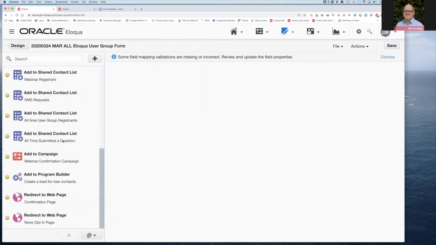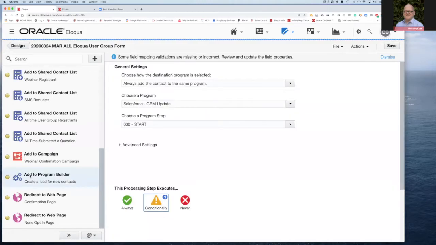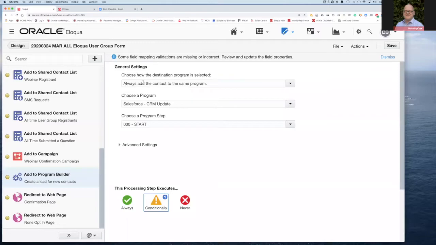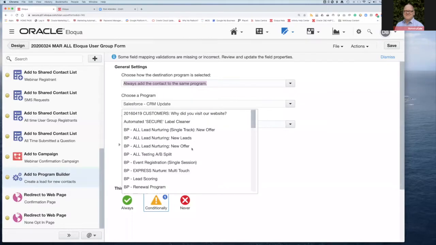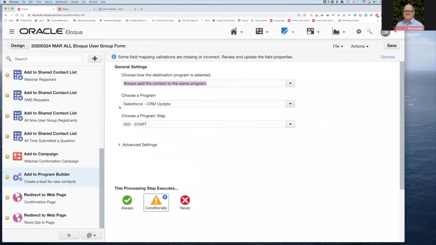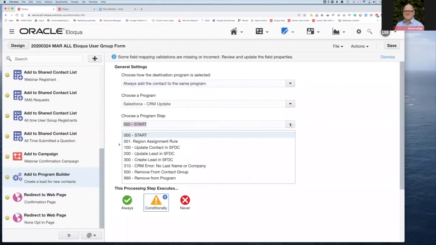So in our world, you'll see here, I've simply taken, just lost it, where'd it go? There it is, add to program builder. And so here it is right here. What it's doing is we're giving it a range of suggestions, and we're able to control when that information goes through. So we choose the program, and there can be many programs, and you can see there's a whole range of different programs that we have set up. But this particular program is generically referred to as CRM update. And it happens in steps.